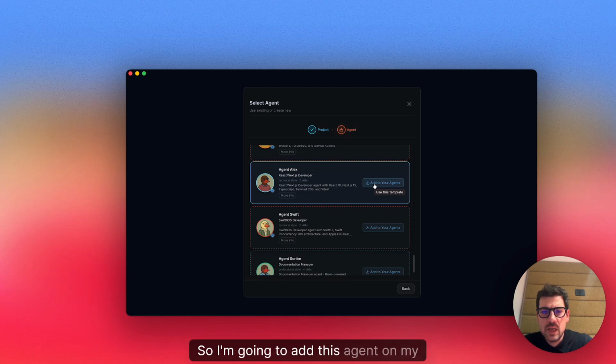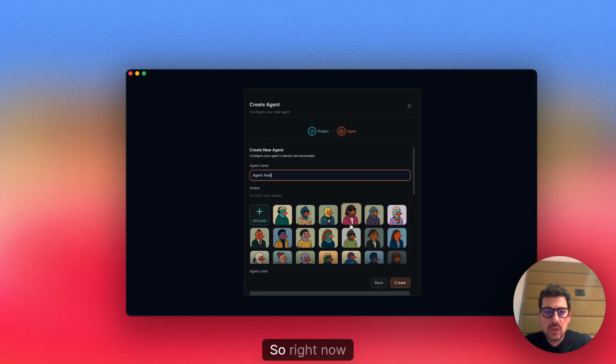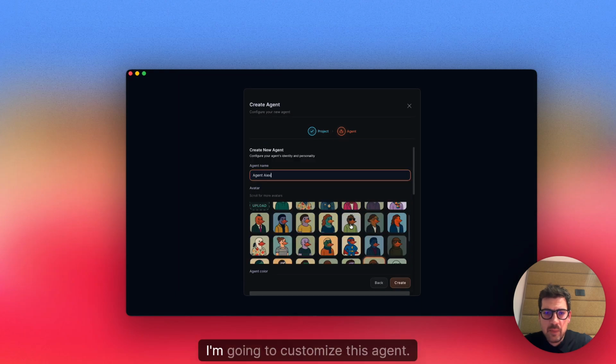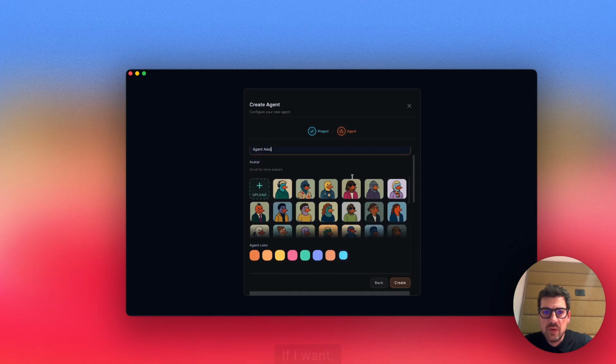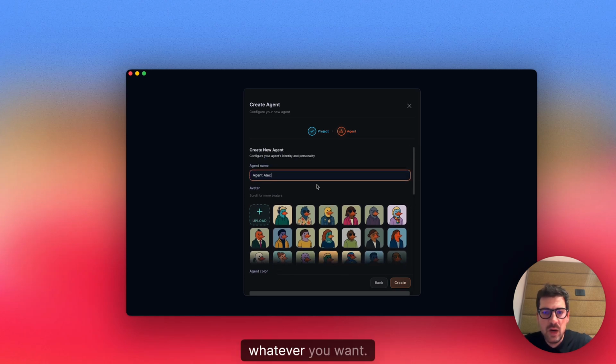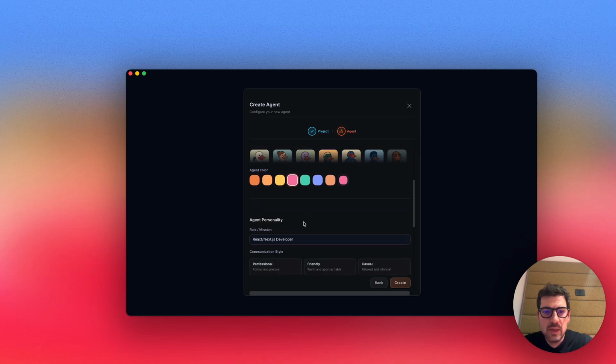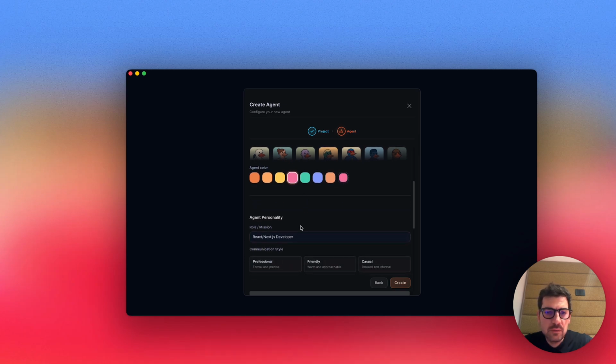So I'm going to add this agent to my Swarm agents, and it is asking me if I want to set up those skills. React best practices. Yes, why not? Next.js patterns. Yes, please. React testing. Yes. So right now, I'm going to customize this agent if I want. I can change, of course, the name. Maybe you want to call it whatever you want, with the name of your dog, your daughter. It doesn't matter. And then you can choose the color.